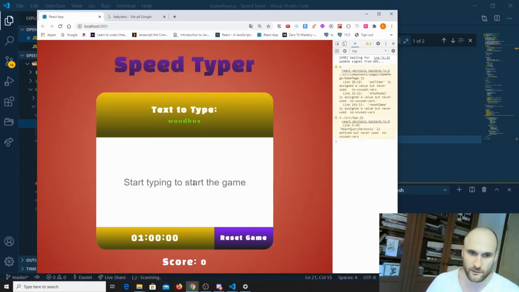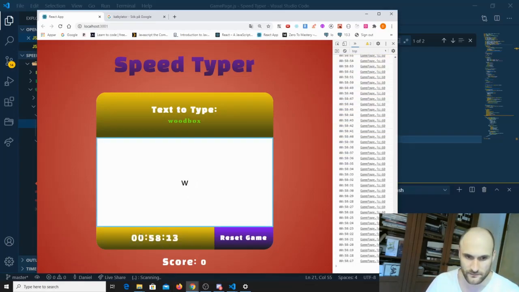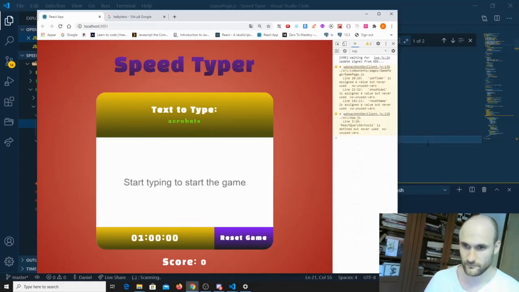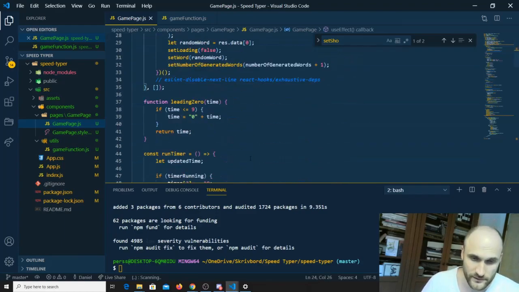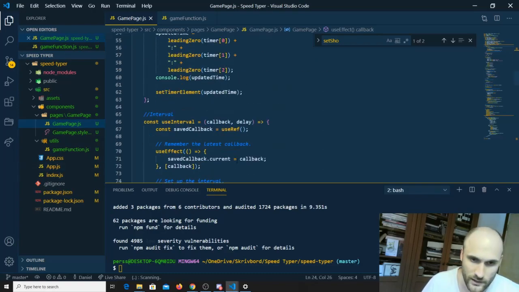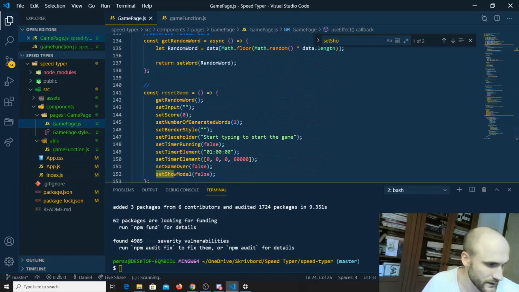So now we have it up and running, and you see, time is working, game is up and running, and we write woodbox and so on. It's working. Of course, the reset button is not working yet, but we're gonna fix that later, like so. So we have pretty much up and running at the moment. Now we head down to activate this reset button.